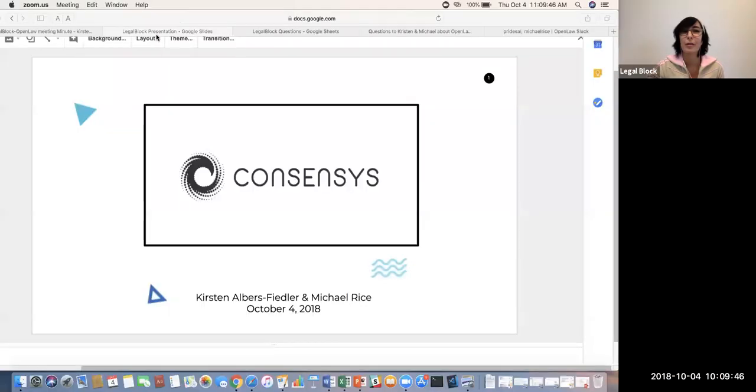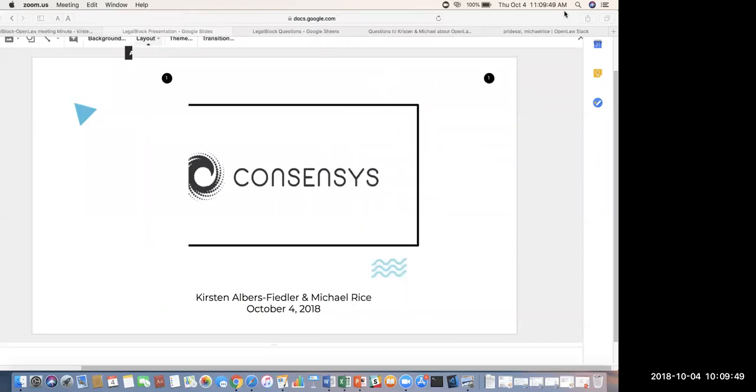Kirsten? Hi, everyone. So my name is Kirsten Albers-Fiedler, and I'm also an attorney and a legal engineer at OpenLaw. So what I was going to do is I'm just going to go through a few slides and go over a brief overview of the OpenLaw platform, and then we're going to jump into the Q&A part of the session. Great. Okay, so Kirsten, give us an overview of that. You can share the screen if you want. Okay, I'm just going to share right now. Are you all able to see the screen with the slides? Yep.